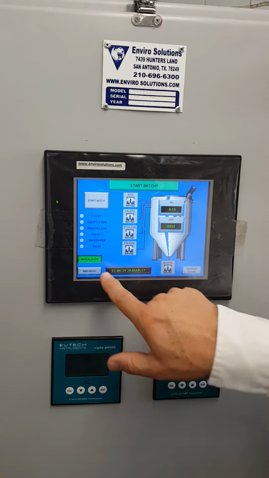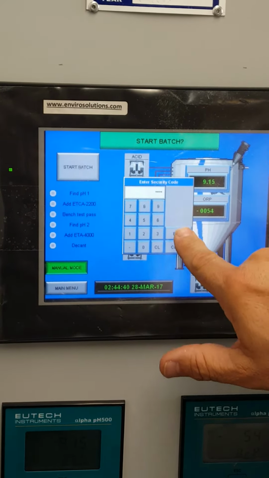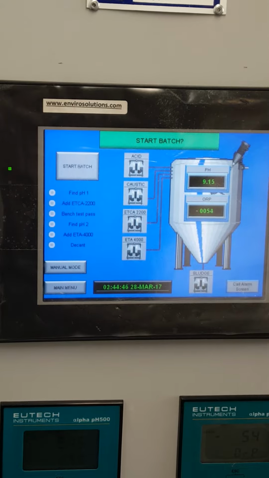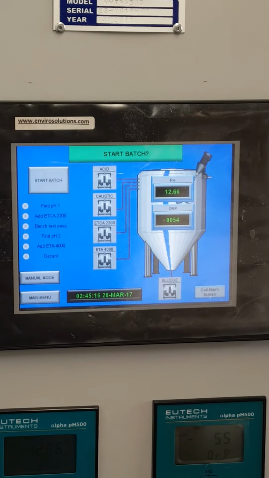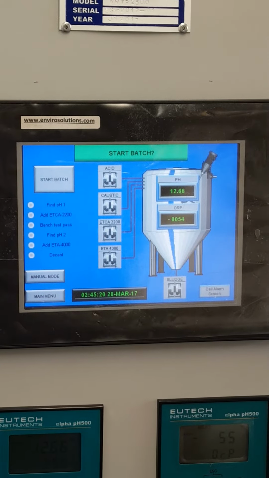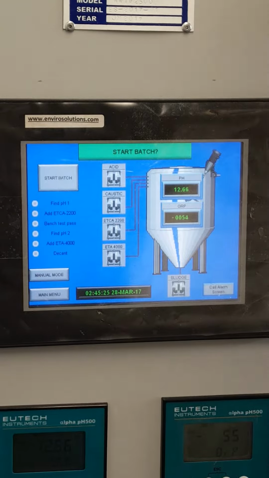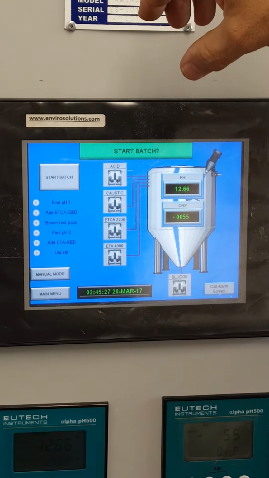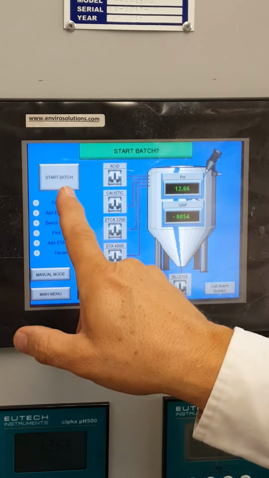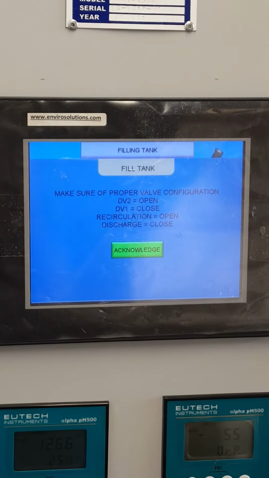Very intuitive. We're going to switch out of the manual mode, and then we're going to do the automatic batch. I start a batch, and what we've got on here is we've got a float in there, so we may have to do a few items here as far as moving the float that is inside the reactor. So I'm going to start the batch, and what it does is we're ready to fill a tank.